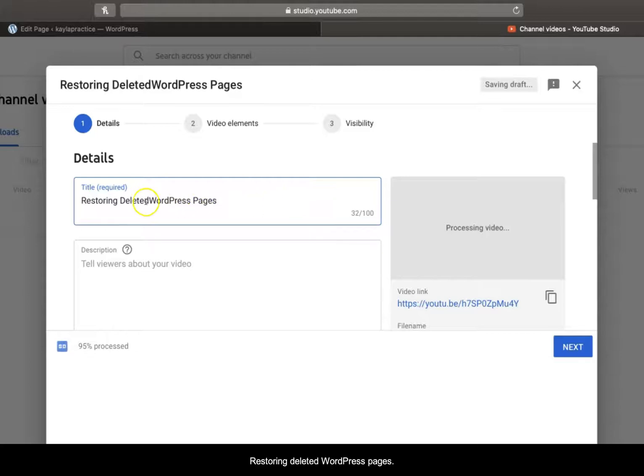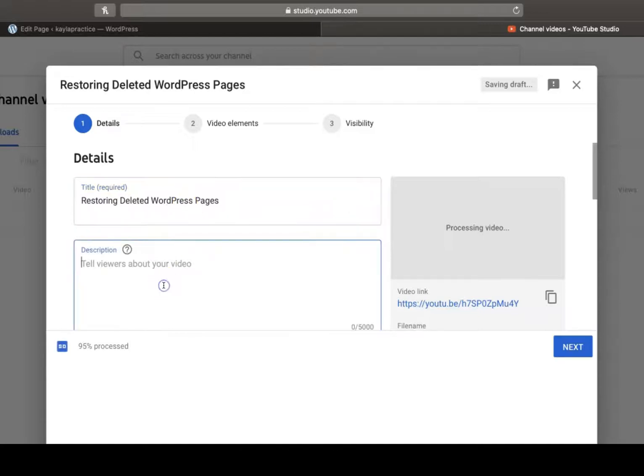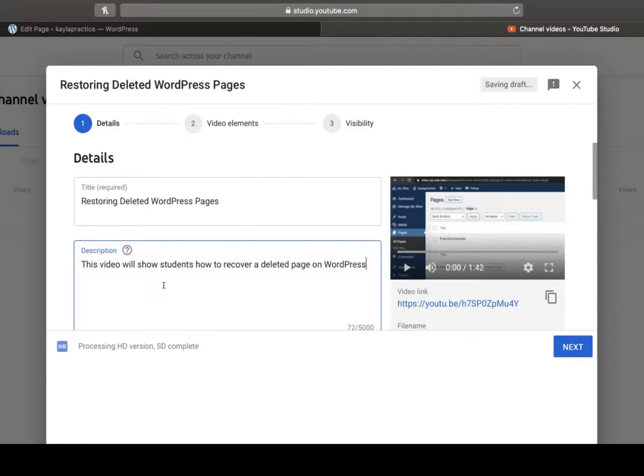All right, restoring deleted WordPress pages. And then I can add in a description. So this video will show how to restore a deleted page on WordPress. Okay.